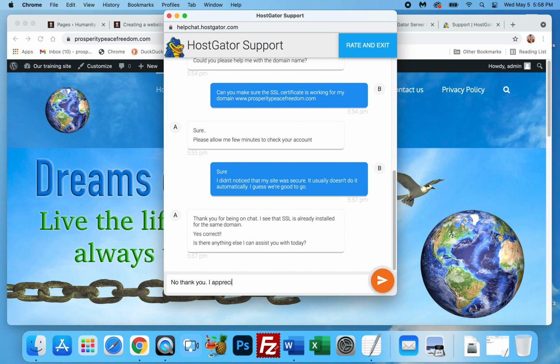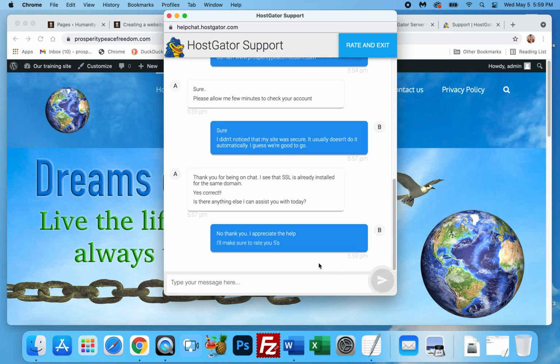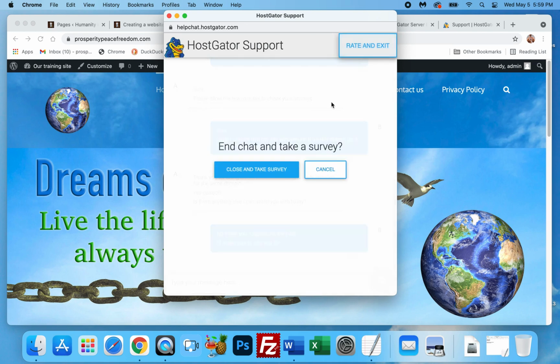I appreciate the help. And what I like to do for these reps, because they really work hard on their ratings, I just like to put in here, I'll make sure to rate you 5s. And always make sure to do this if they do a good job. Okay, so they'll go ahead and read that. And go ahead and come up here when you're done with your chat and click Rate and Exit. Close and Take Survey.